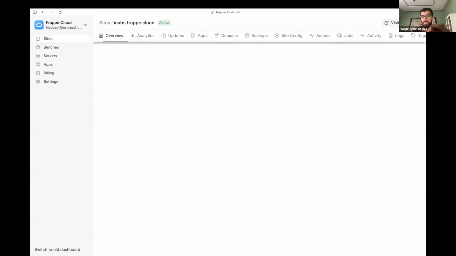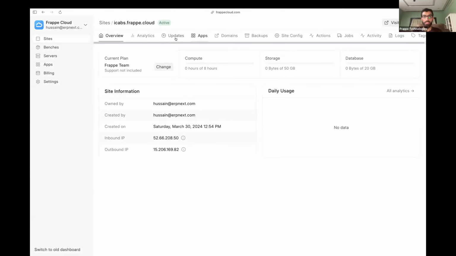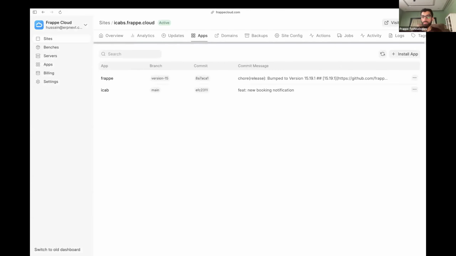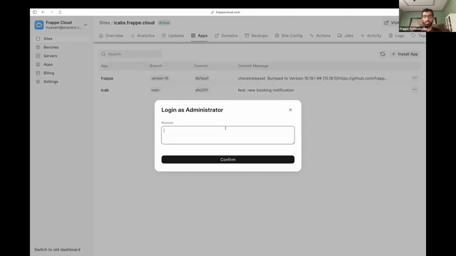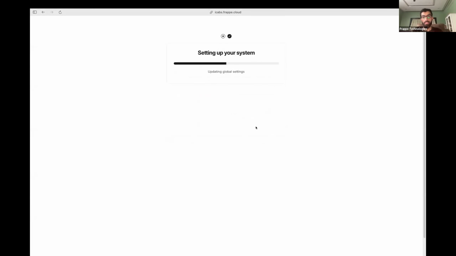See, site is active. You can visit your site, right? You can log in as administrator. If you visit your site, icaps.frappe.cloud, it is live. If I login as administrator, there's the setup wizard, right? To make sure that our app is there, our doc types are there, let me just create a user here. Let's complete setup.